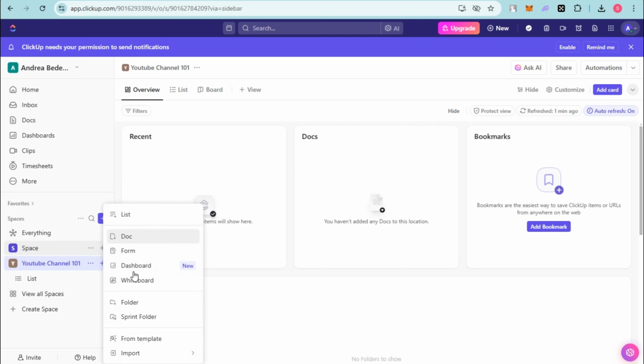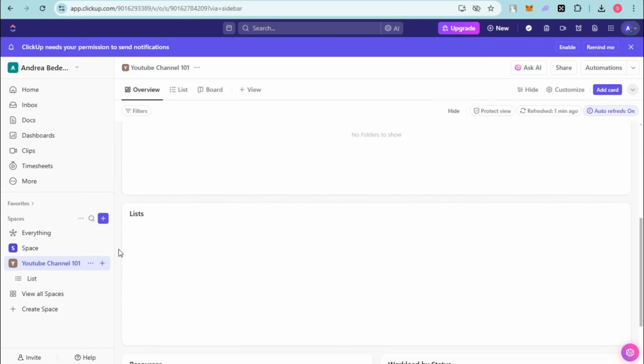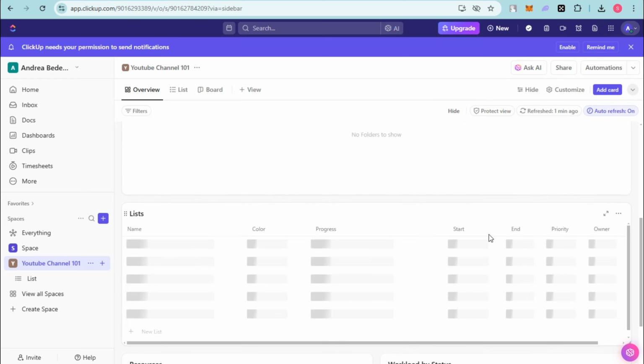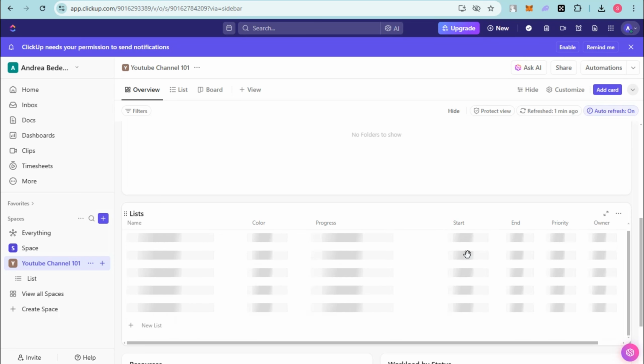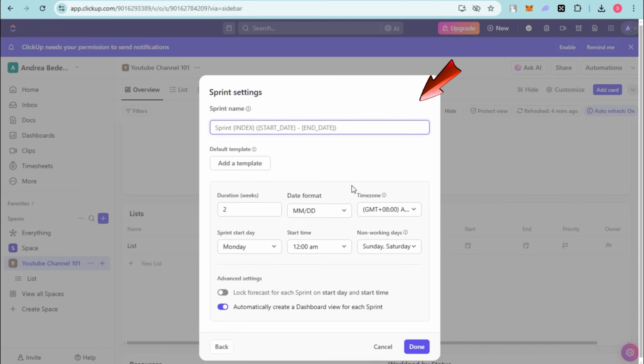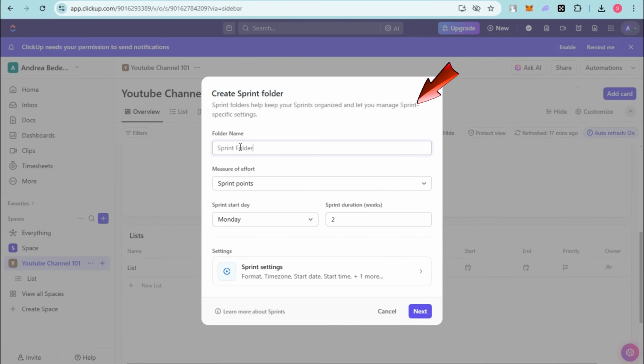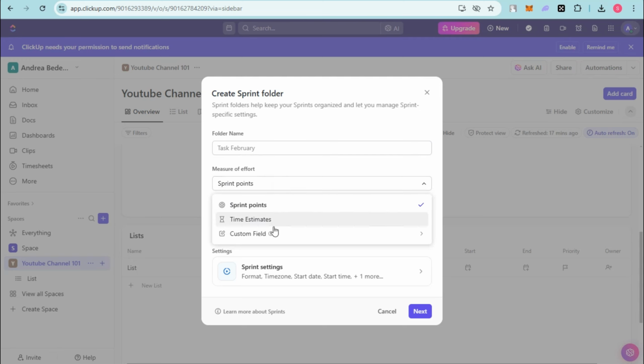Once you have created a space right here, you can now also create a sprint folder. In the sprint folder, you can adjust the time zone to align with your team's location. You can set the specific start time for your sprints, sprint duration, choose the length of your sprints, and select the day your sprints will commence. Basically, you can add a sprint folder name here, for example, task folder or task February, something like that.